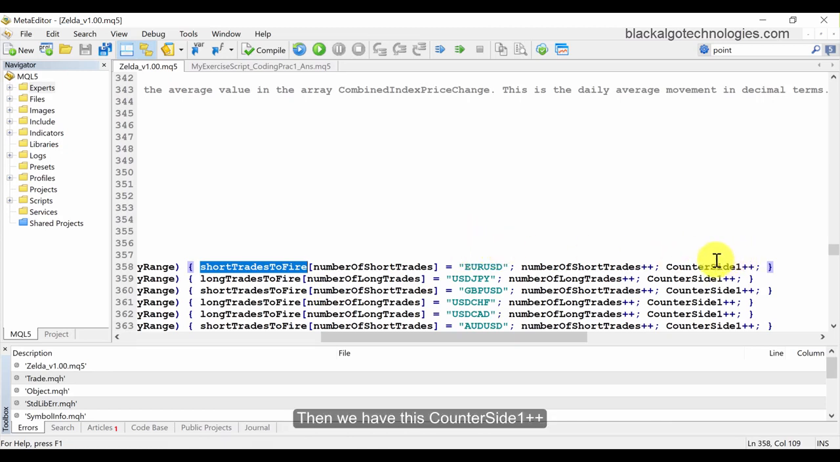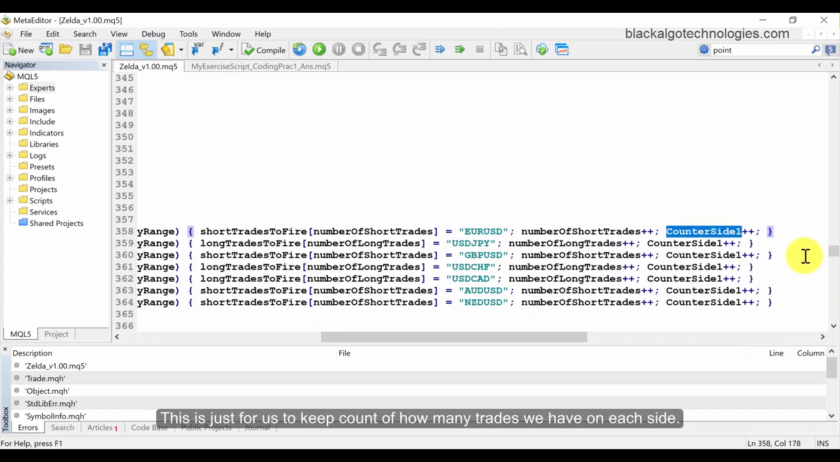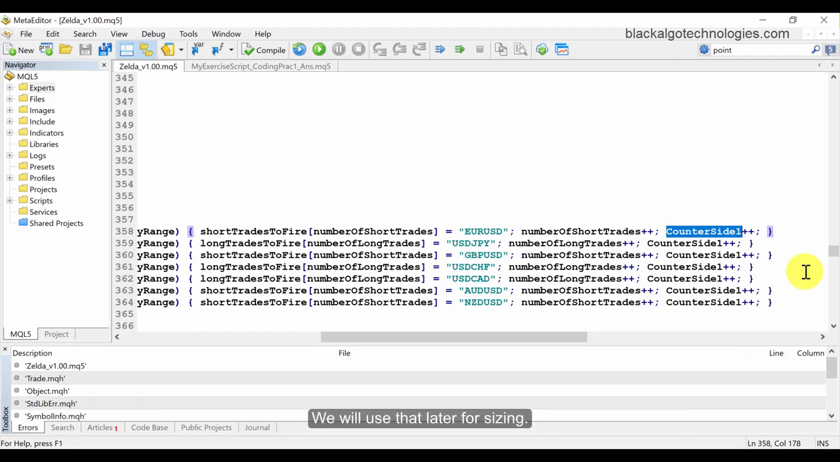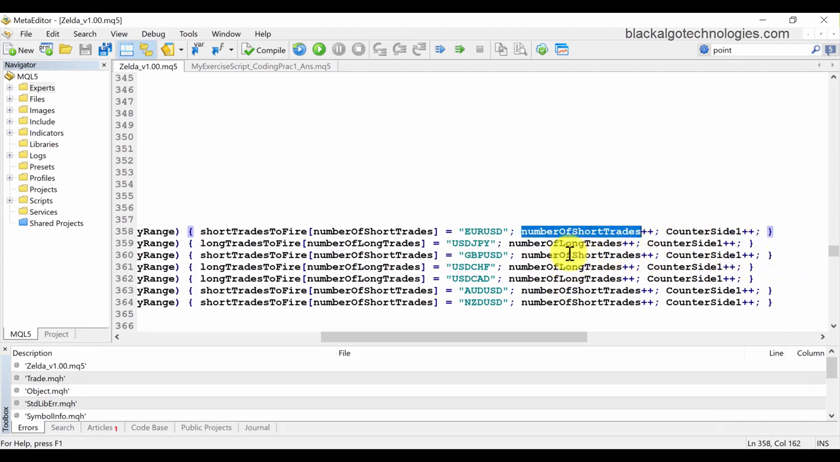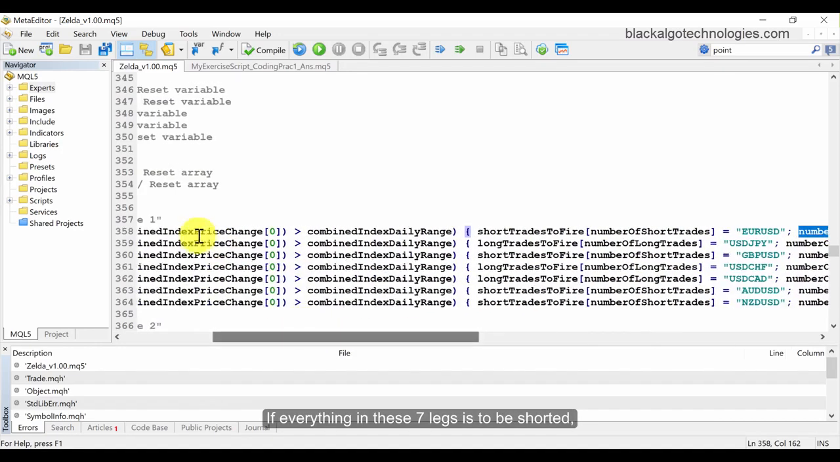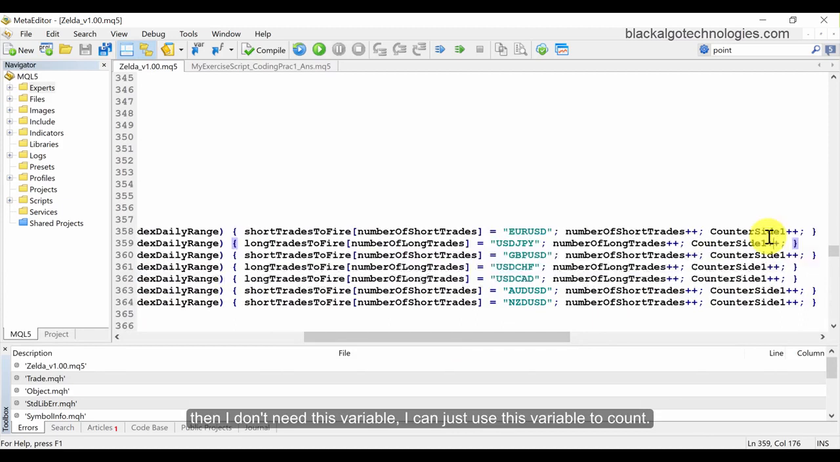And then we have this counter side plus plus. So this is just for us to keep count of how many trades we have on each side. We will use that later for sizing. And you might think, okay, why do I need counter side 1 when I already have this variable? If everything in this 7 leg is to be shorted, then I don't need this variable. I can just use this variable to count.